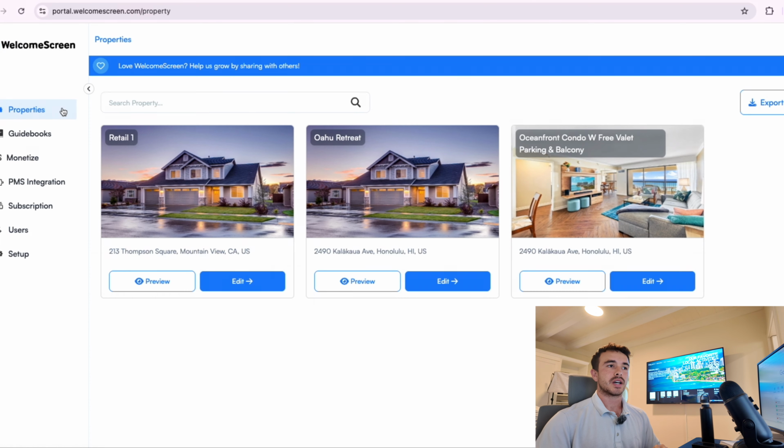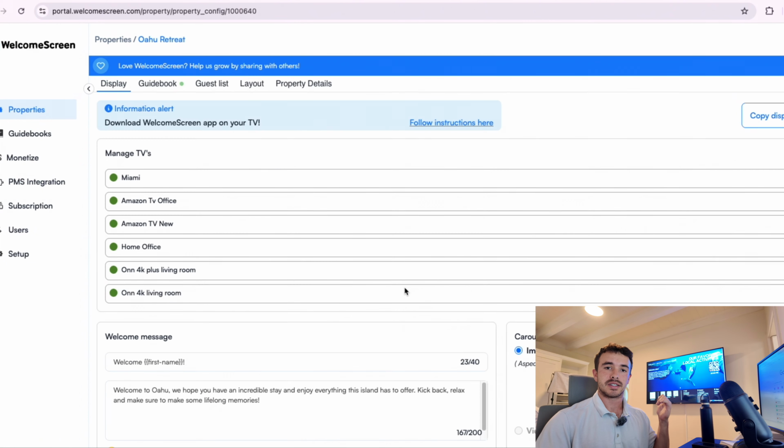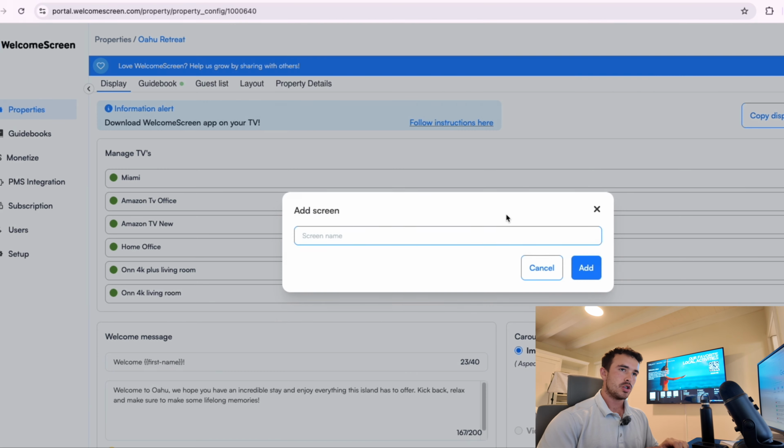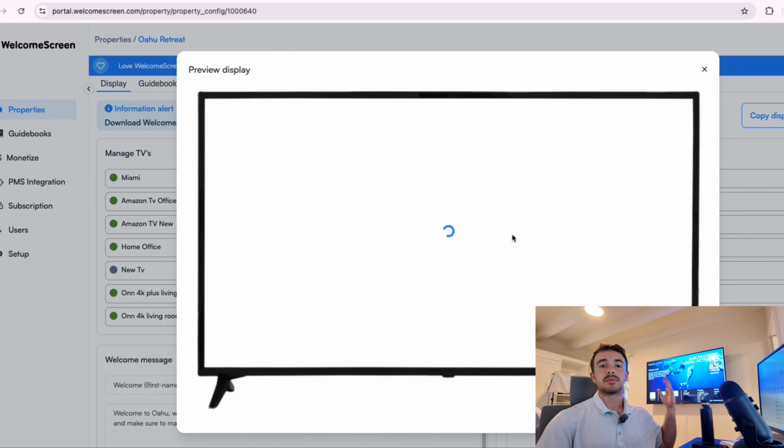But once you have done that, now you can go back to, oops, wrong property. Now you can go back to the property and say I want to link it to my TV. It's already linked, but if I did pretend it was a blank TV, all you have to do is go add new TV. It's going to get this 6-digit code. You download the app, you input this code, and voila. Whatever you designed in your portal and that is showing on your preview display will then be shown on your TV.